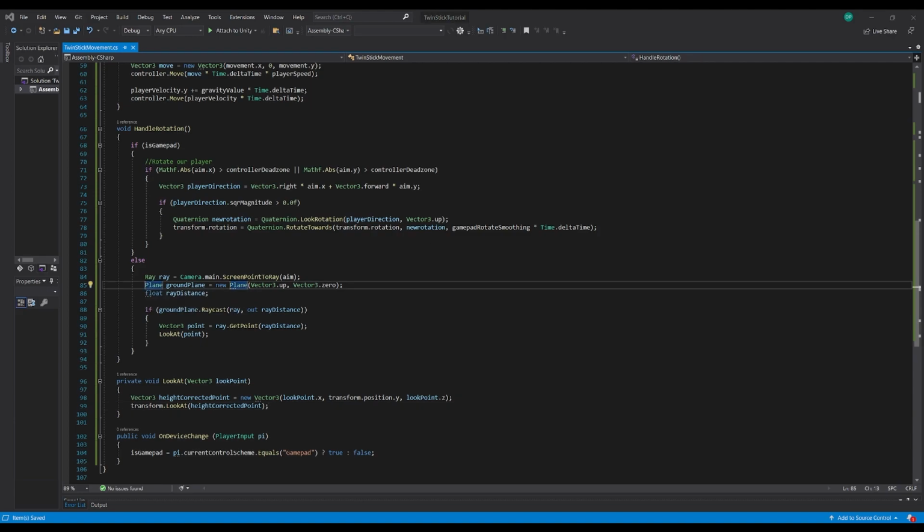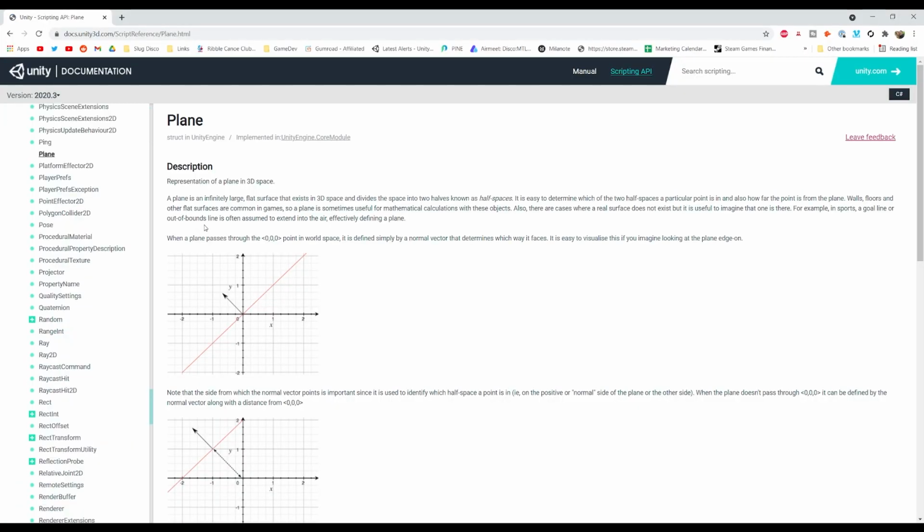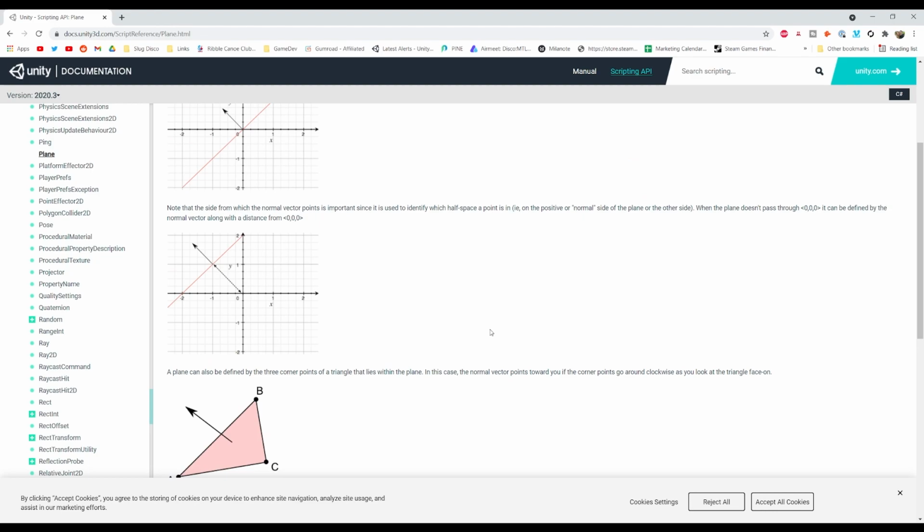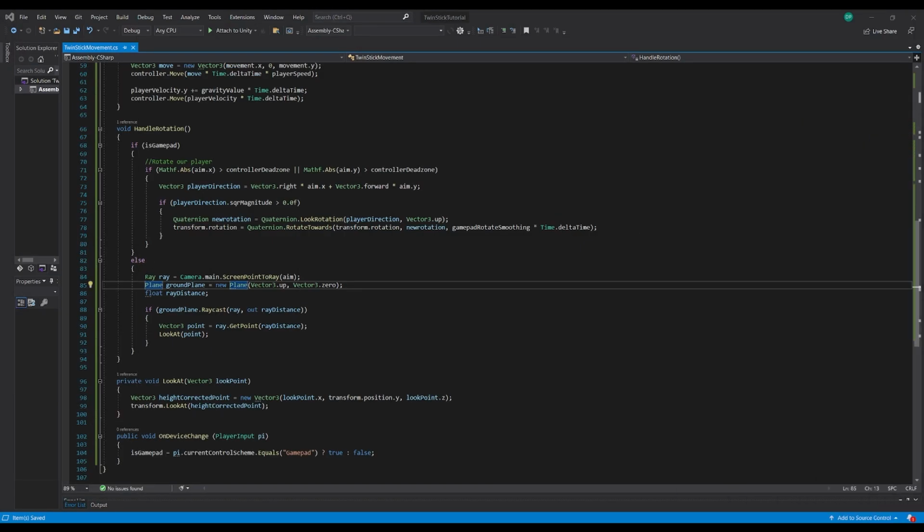If you did want to learn more about it, the Unity documentation is the best place to do that. So, for example, if you want to learn more about the plane that we're using, you can do that here. This explains all about it. Same with the rays and the ray casting and the ScreenPointToRay. If you just look for that on the Unity documentation, you'll figure out exactly what this is all doing here.